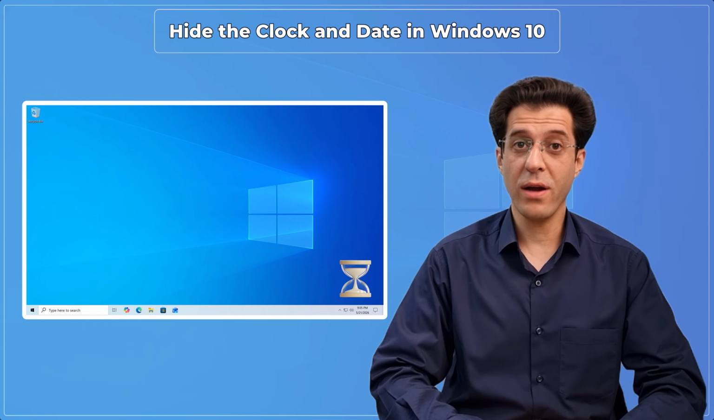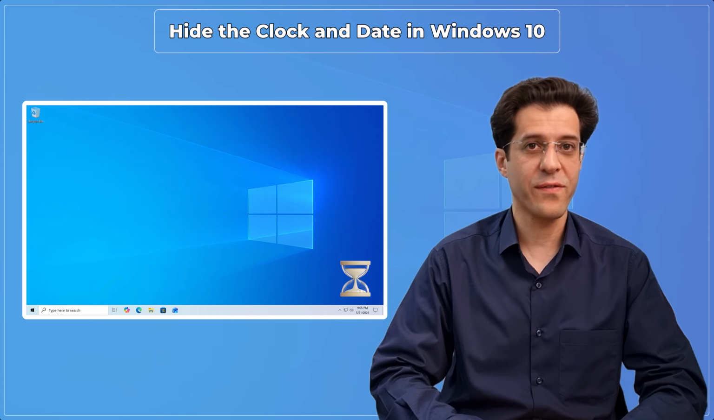Want to hide or show the time and date on your taskbar in Windows? Then let me show you exactly how to hide it first and then how to bring it back.